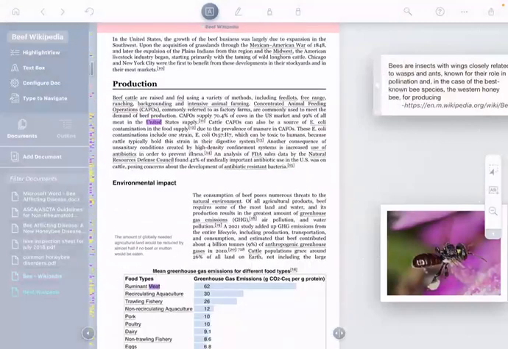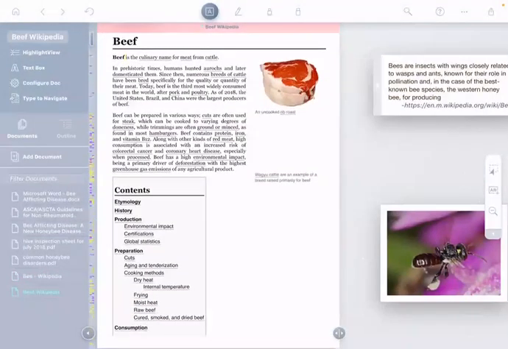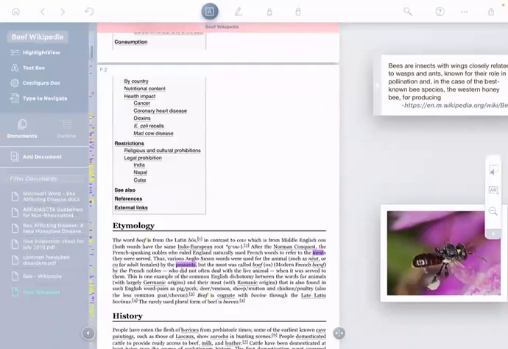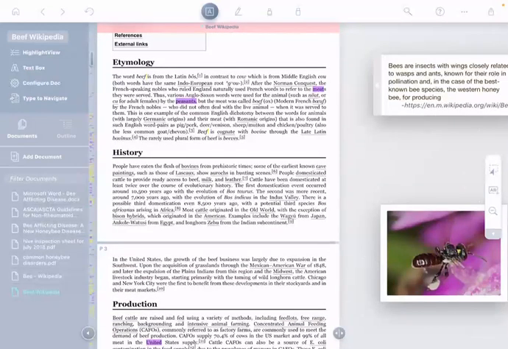And now you notice not only did it bring in this article about beef, it included all the highlights and all the other annotations that I had made in the previous project. So this makes it really easy to share a common knowledge base among your different projects. Okay, excellent. So now let's talk a little bit about OCR.